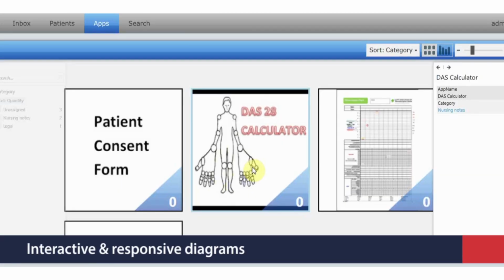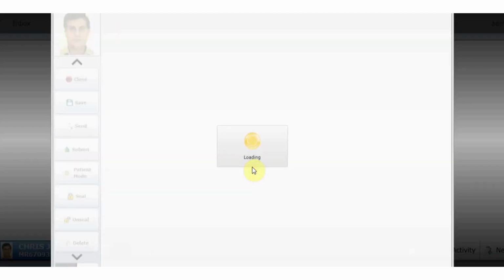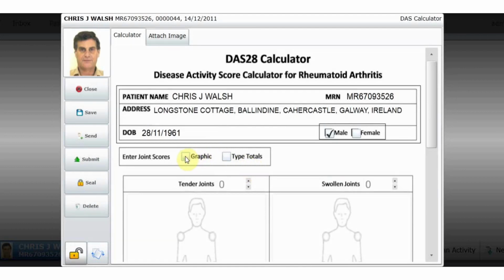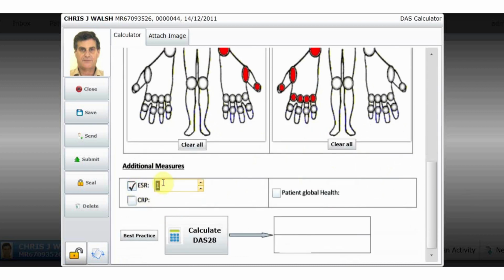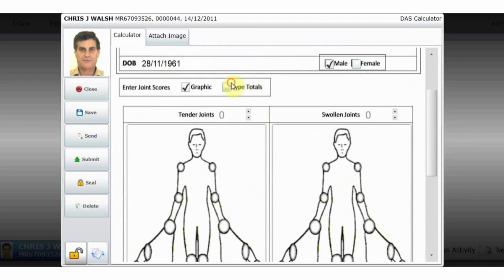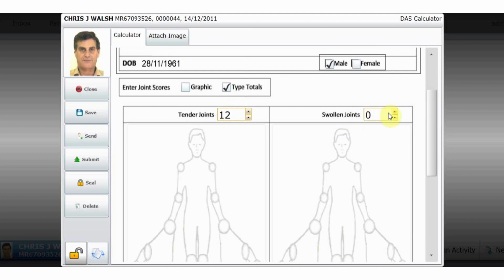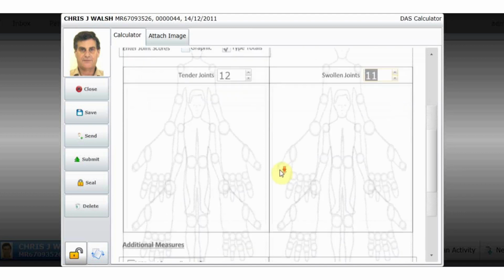To show an example of the business intelligence that can be inbuilt to forms, I have selected the DAS28 calculator. You can see here that once I select Graphic, it activates the image below and I can begin to enter points on the diagram through clicking. Using these points and the ESR score I enter below, I can click on Calculate and Vitro calculates for me a DAS28 score representing the level of disease activity in my patient. Alternatively, I can click on Type Totals and hand type scores as opposed to entering them on the diagram.